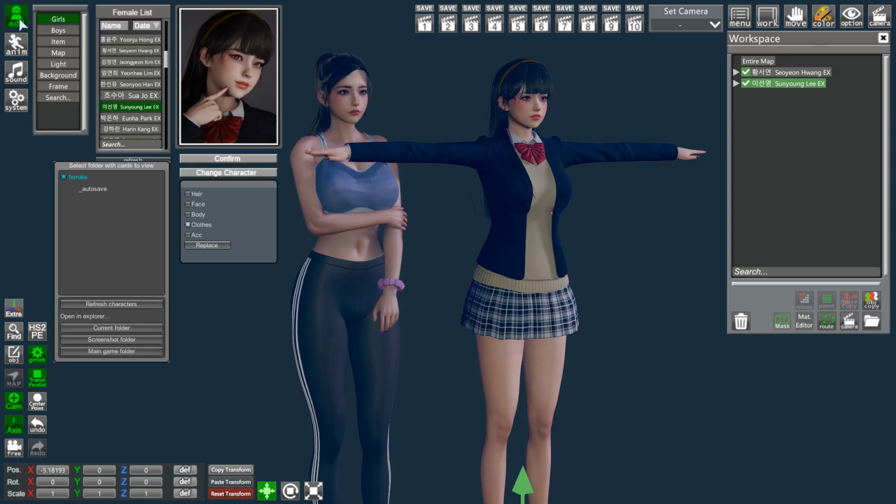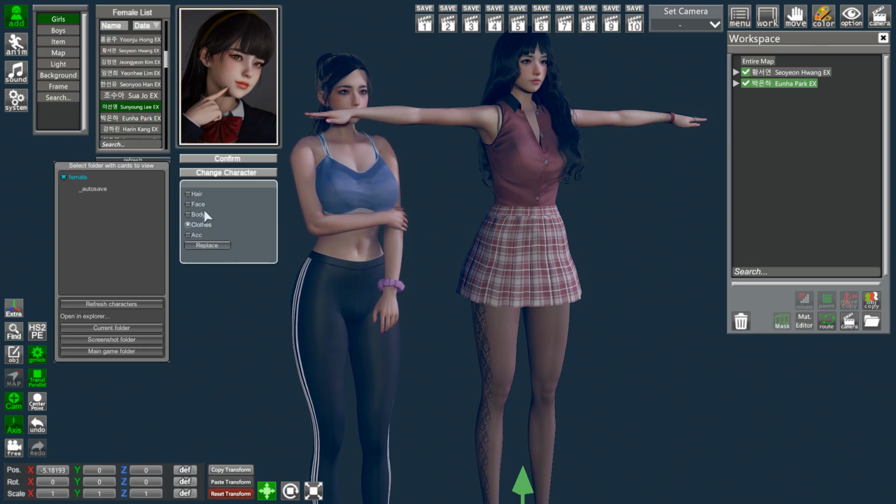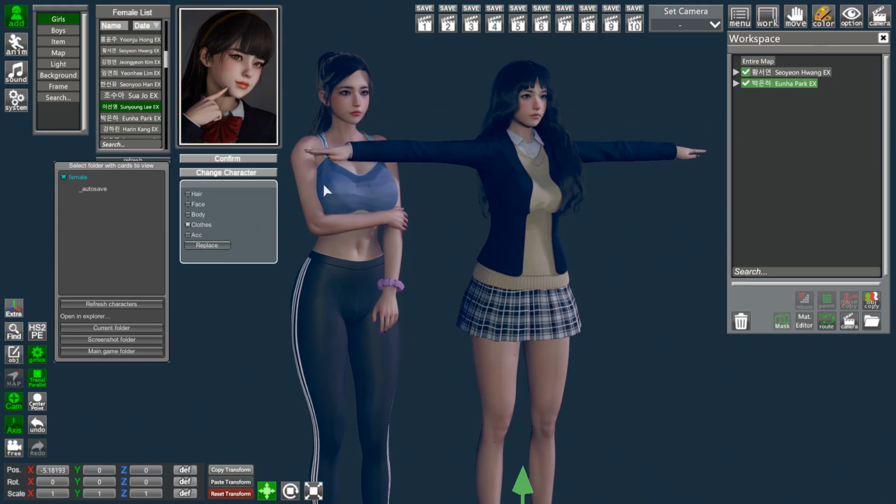If you want to change a character for another one, select the character you want to be changed inside your workspace and press change character. If you want only a certain feature of the character to be changed, you can press these over here. If I want only clothes to be replaced on this character with the clothes of this character over here, select the character in your scene and press replace.